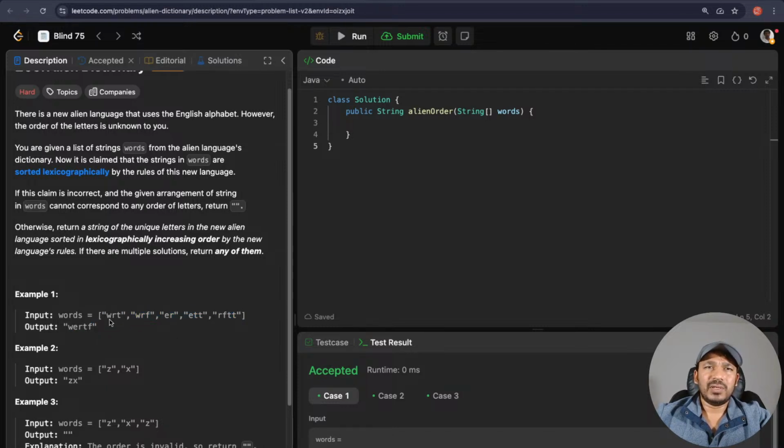For now, let's forget about coding. If we just read this problem, or if we are looking into this input words, these two words are given and we can determine the relationship between these two, right? Now WRT is smaller than WRF, if the input is valid. In WRT and WRF, W is the same, R is the same, and T is less than F.